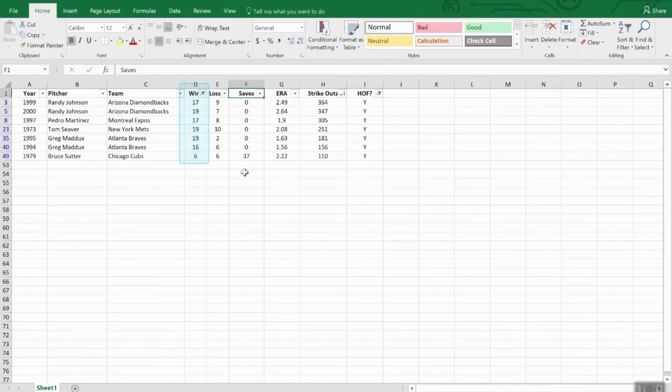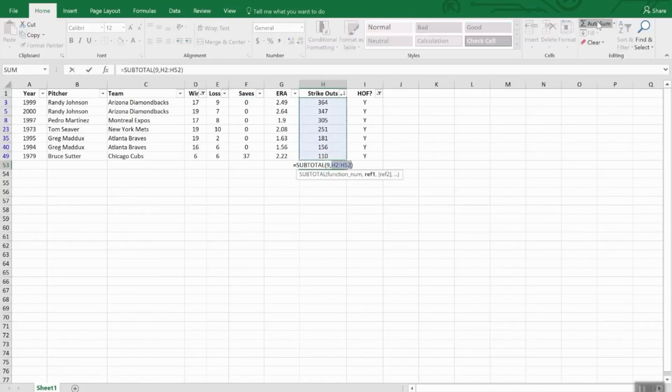The last thing we're going to talk about in this topic area is how to sum up the totals. So let's say we wanted to see the total number of strikeouts that these half dozen or so pitchers had over the course of time. It's as simple as clicking the bottom and then clicking AutoSum and hitting enter.